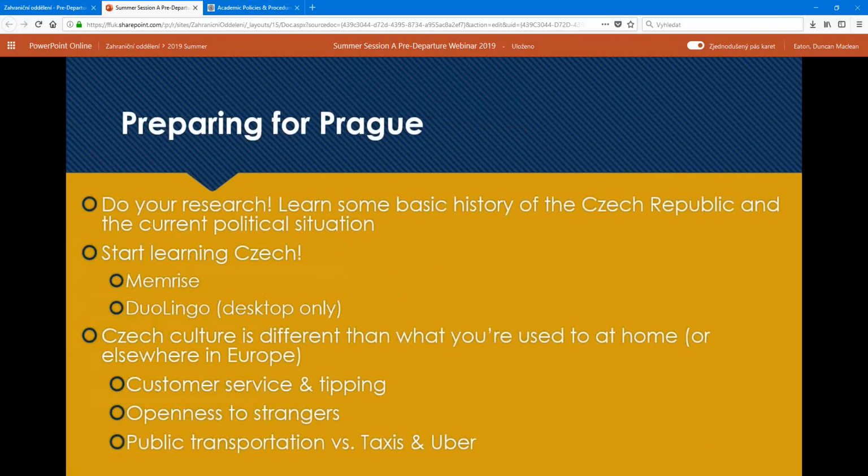This will allow you to be able to read the tram stops and the locations a little bit easier, and will make getting around just much less difficult. I will also, in our follow-up email, be sending out a Czech introduction video to help you with this, but also you can use a Czech language learning app such as Memrise or Duolingo. Duolingo actually has released a mobile app now for Czech.